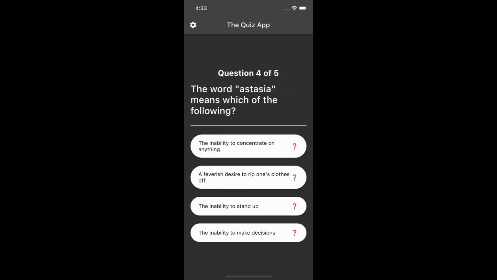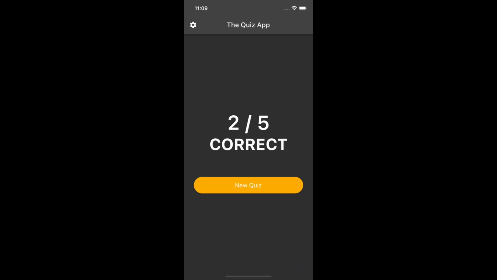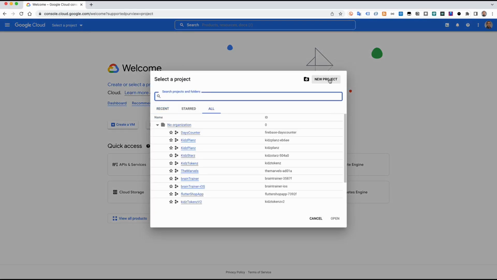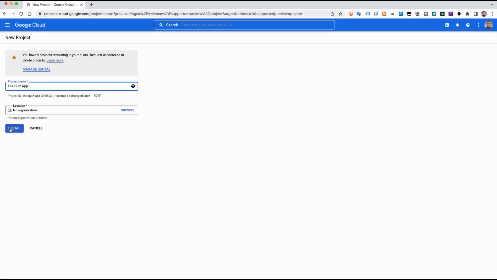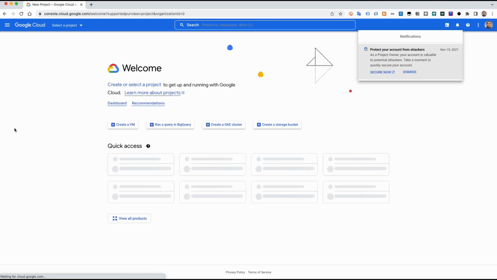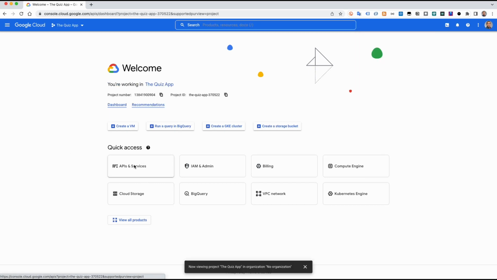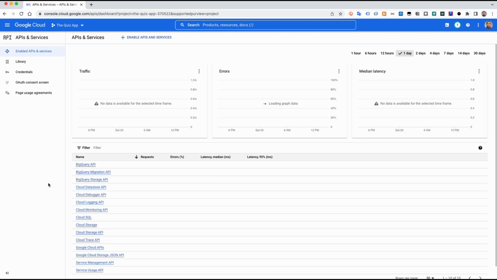It supports authentication using passwords, phone numbers, and popular federated identity providers like Google, Facebook, and more. I started at Google Developer Console and clicked Select a Project. Then clicked New Project and entered Quiz app as a project name. Then clicked Create. Once the project is created, I selected APIs and services, then selected credentials.